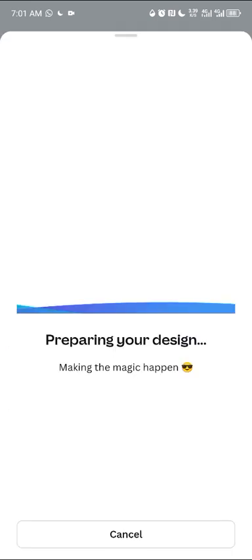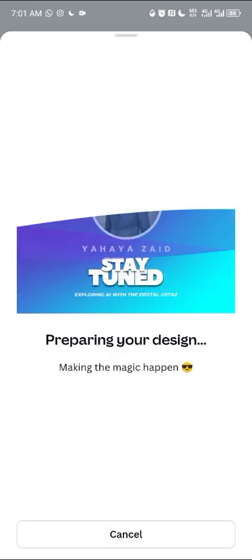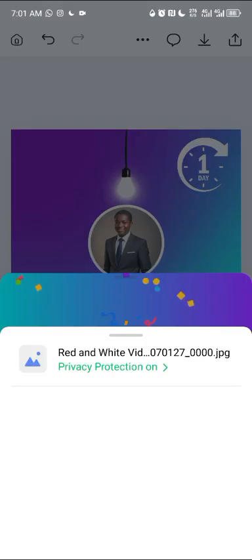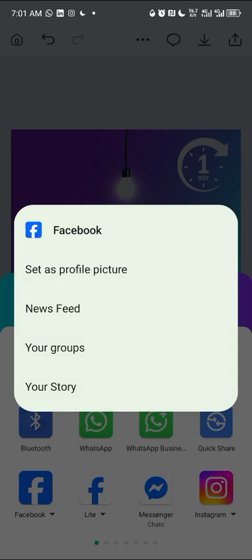To download it. So I'm now downloading this design to my device, which after downloading, I can simply share this design either on my status, on my Facebook, or wherever I want to post it, I can post it. Okay, so that is it.